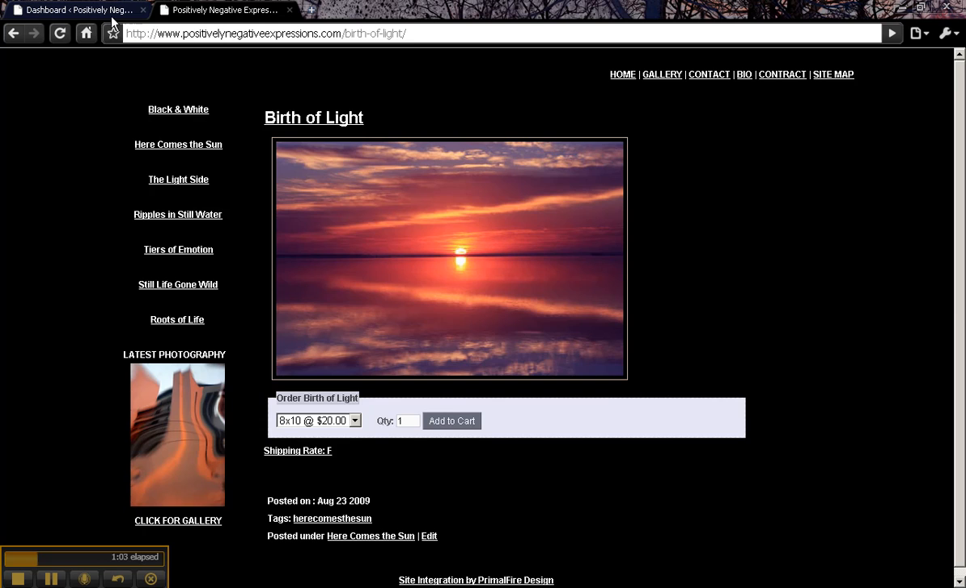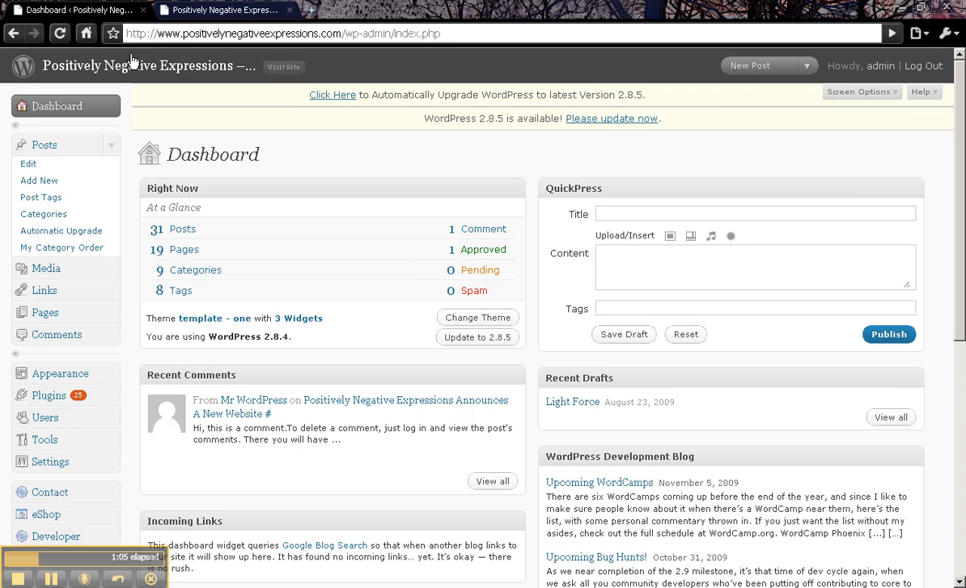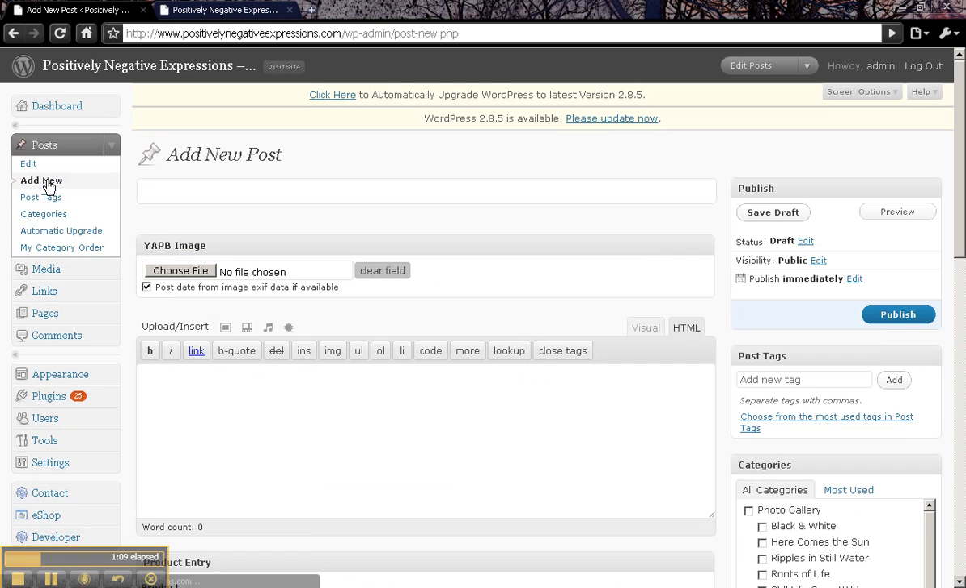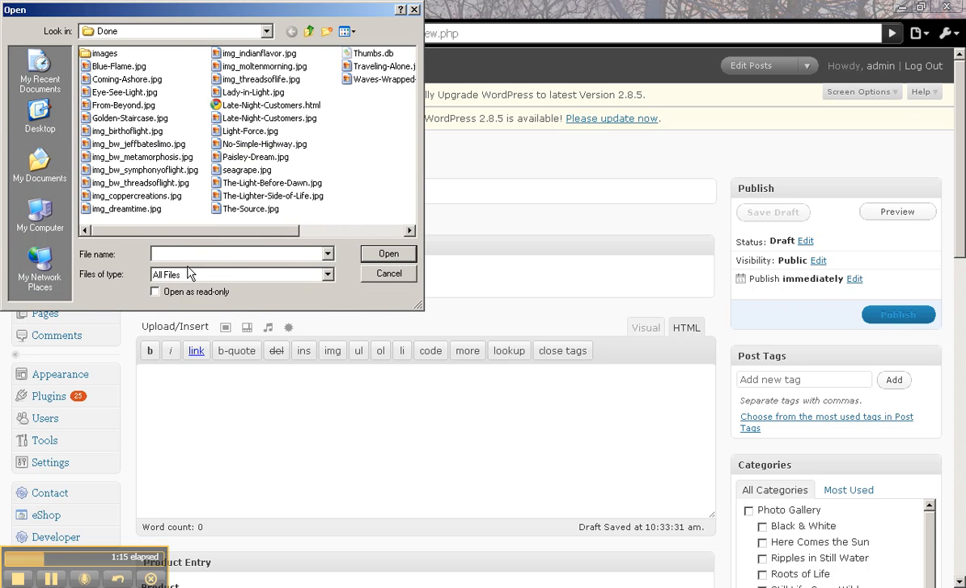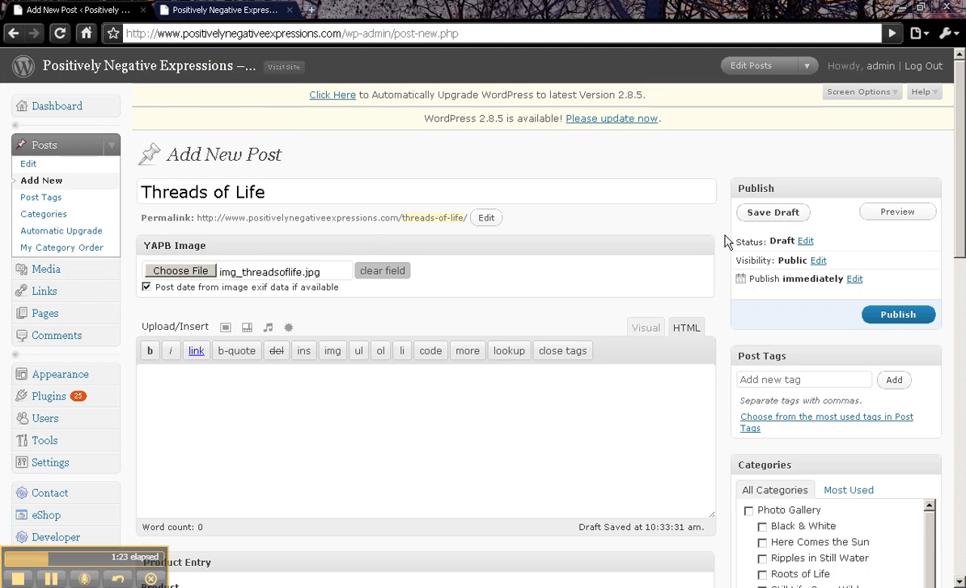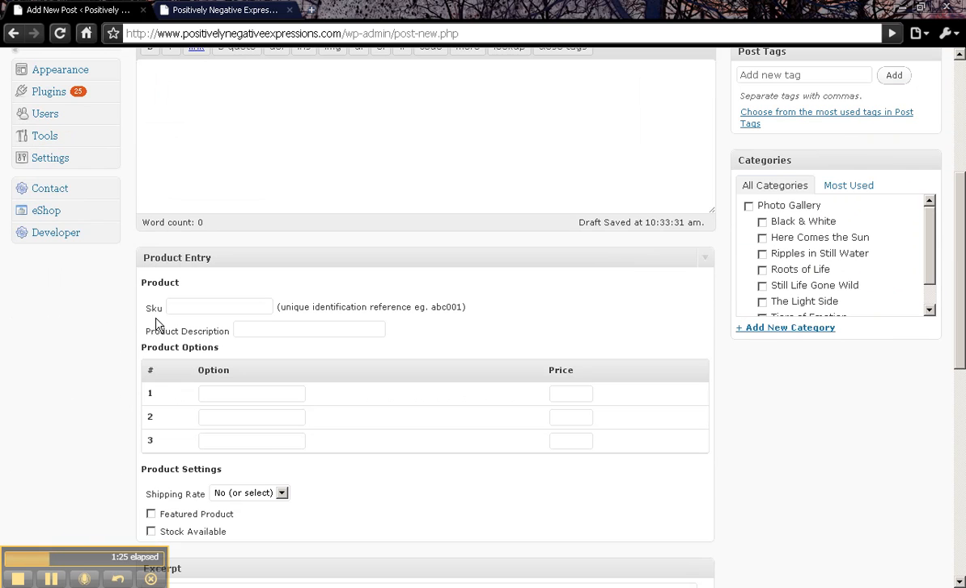All right, so we're going to go to Pat's dashboard, and we're going to go ahead and put this new image in here that we did, and it's called Threads of Life. And we're going to go choose the file, and it is right here. And we're going to go down here into the store, and she's selling prints, and we want to name it correctly.